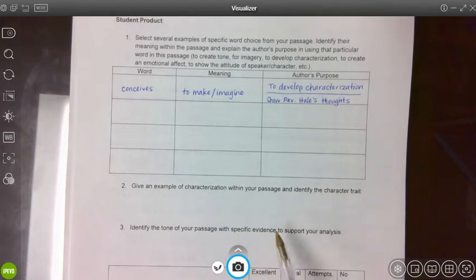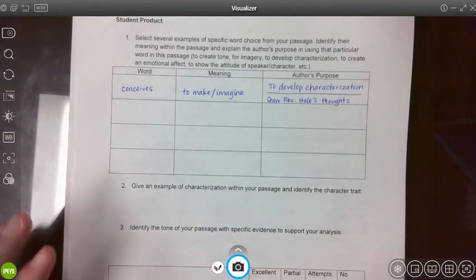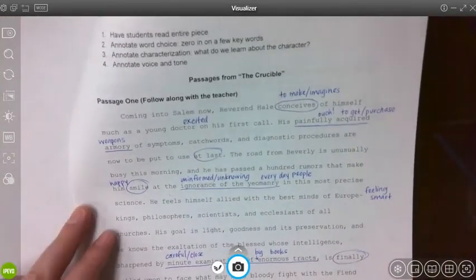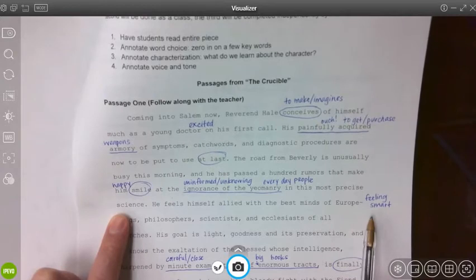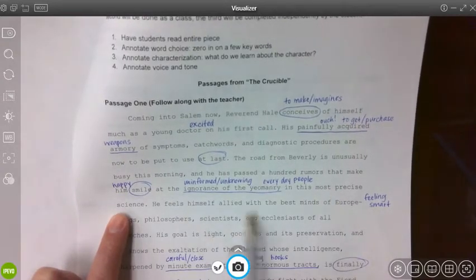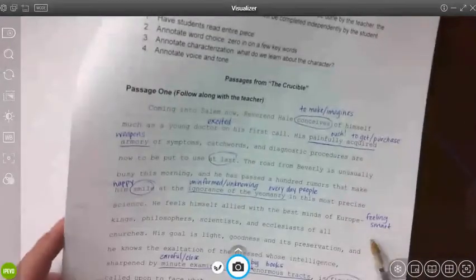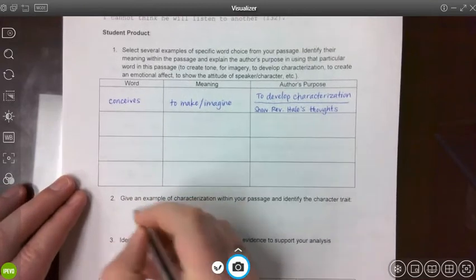So if I was using that same first original passage, I might say, oh, let me look. I have right here where I wrote feeling smart. I could write this down. He feels himself allied with the best minds of Europe. And then I already know what it shows me. It's the characterization, right?